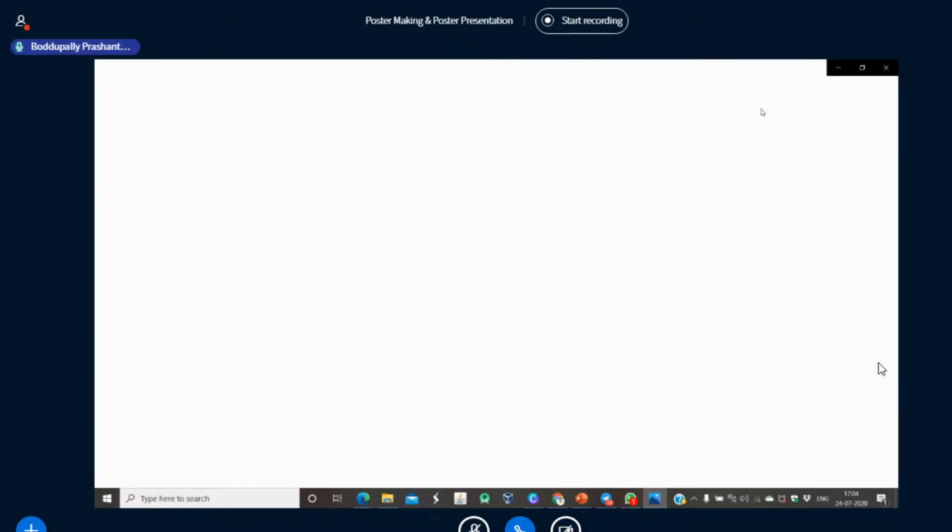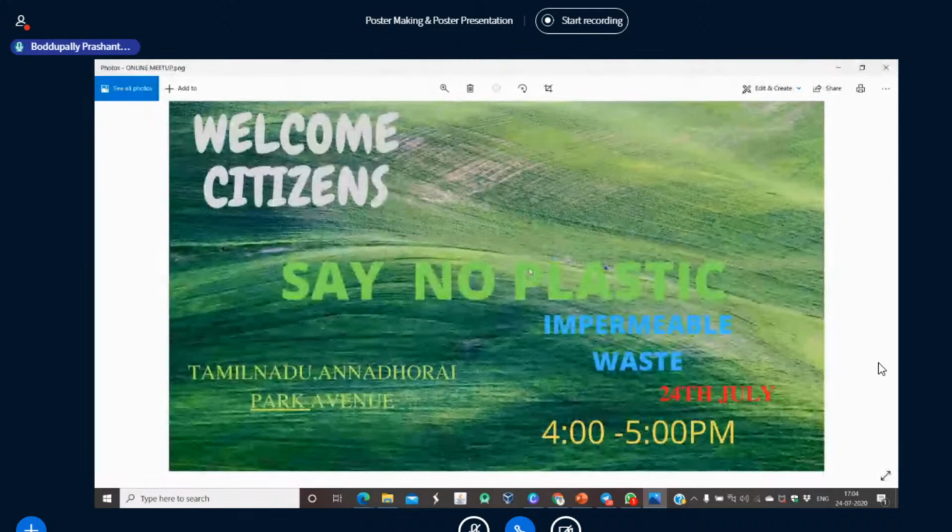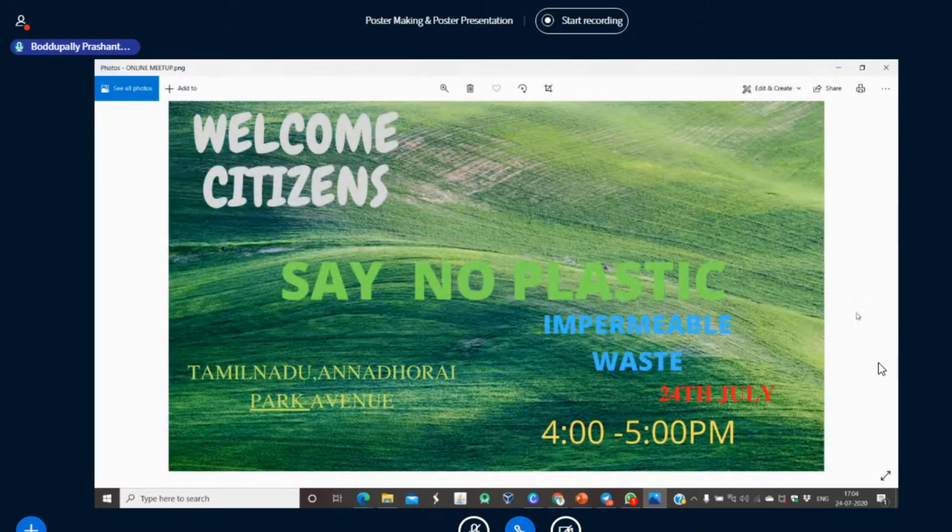Can you see it, students? So this is the poster we have done. Now go and get your poster done. Next, I'll show you some of the posters which I have done previously.